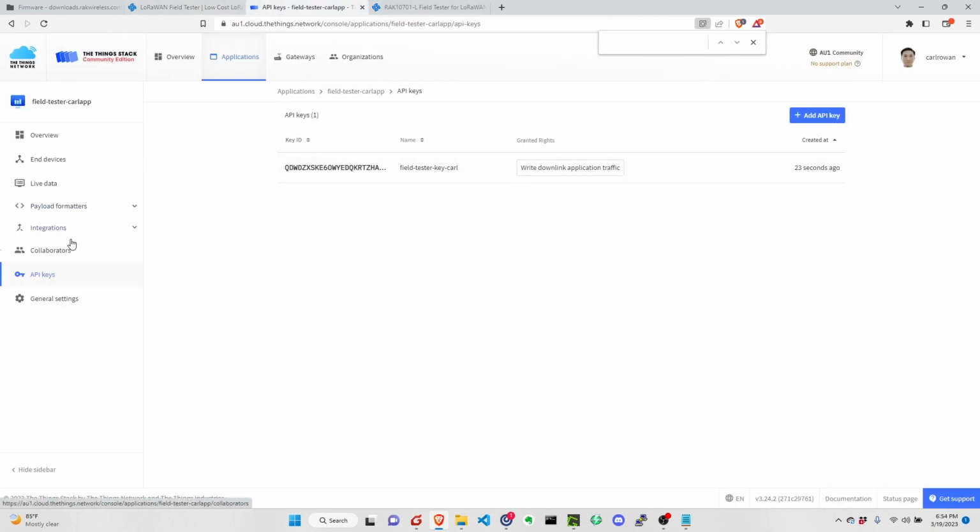And then after that, we need to create an integration. So we need to go to the integrations, and then we need to go to the webhook.